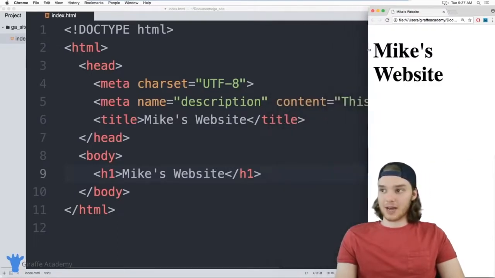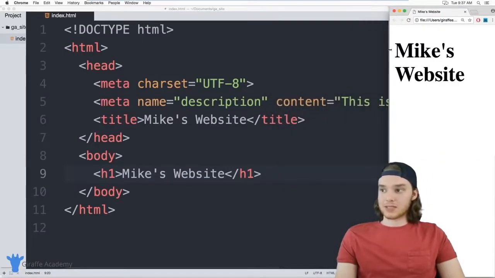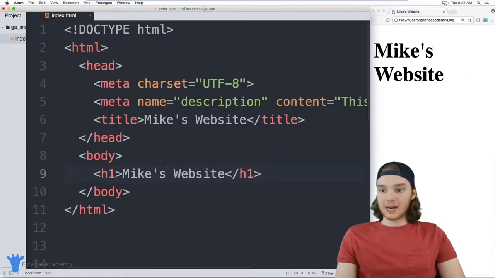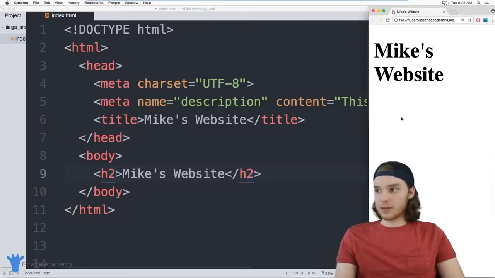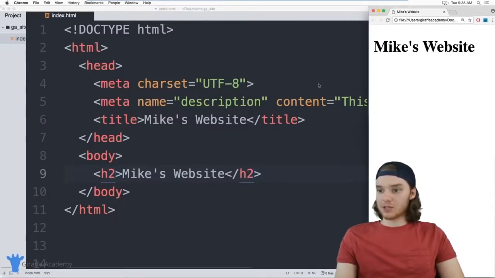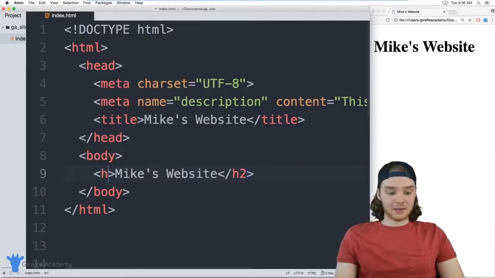So I have this nice big header on my website, and the text is really big and it looks really good. And in addition to defining an H1, I could also make this an H2. And so now when I make this an H2, it's gonna be a little bit smaller. So you see that it shrunk a little bit. And I can make this an H4 and it's gonna shrink even more.